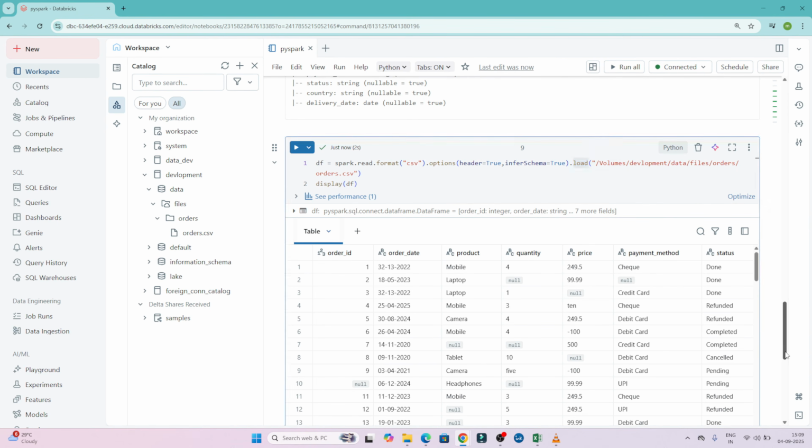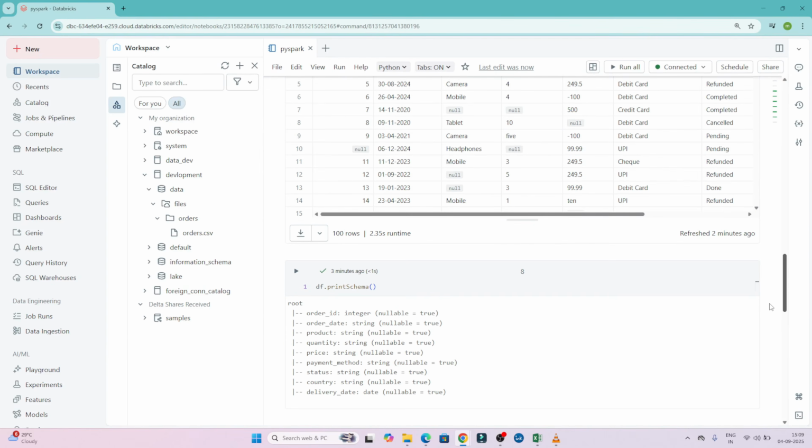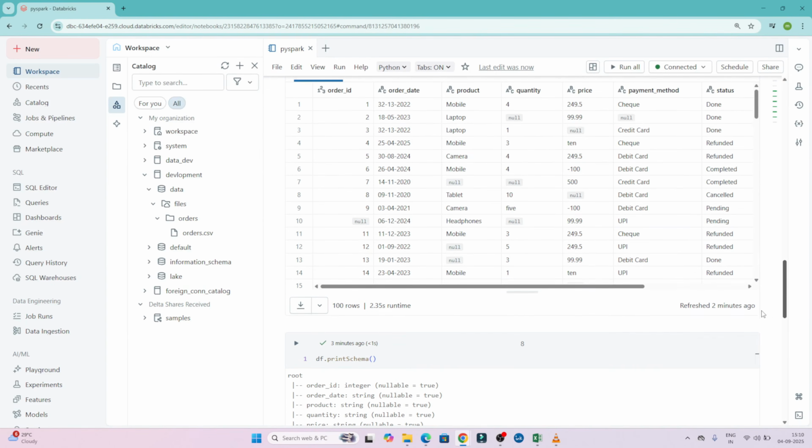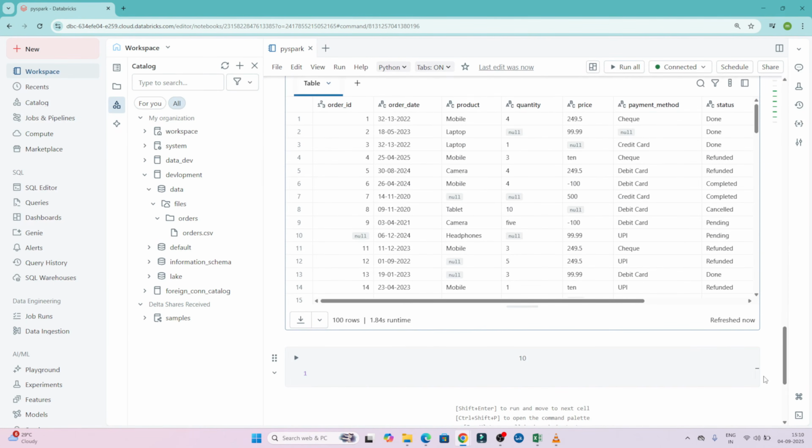So I hope you got the idea of how to read a CSV file, how to create a data frame, and how to see the schema of the particular data frame. In the next video, we will see how to read a Parquet file and the JSON file.